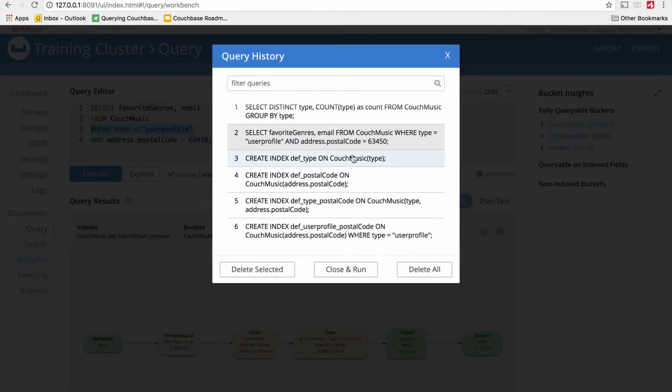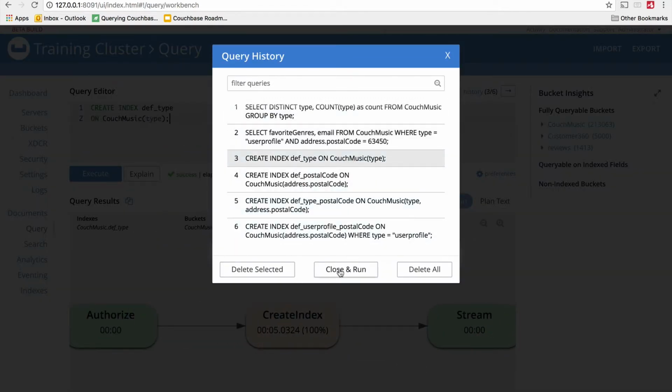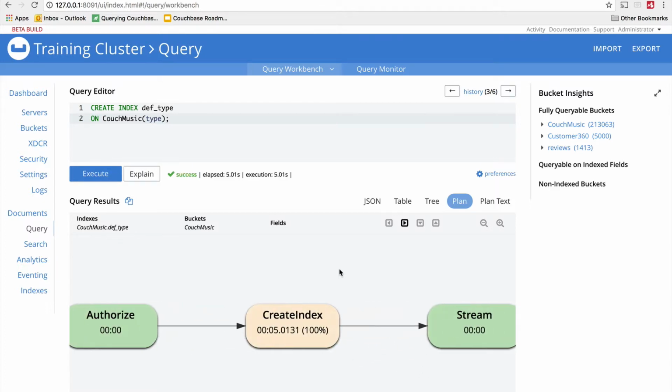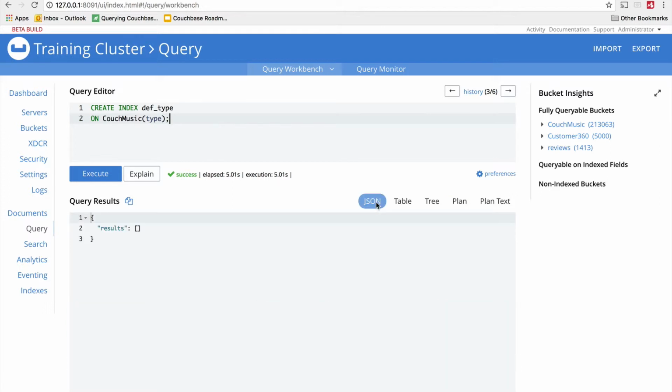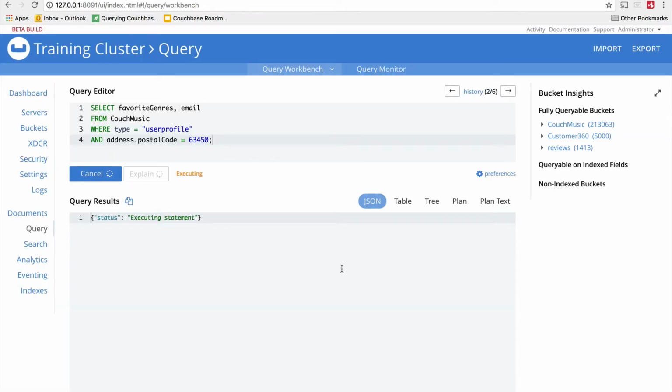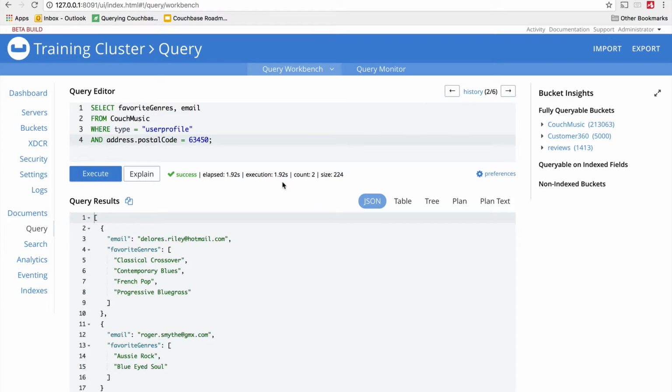I'll go to my history, and I've got this definition here which I can close and run to create an index named def type on our Couch Music bucket, indexing all of the type fields. So now if I go back to my JSON view and go back into my history and run that same query again, we'll see that we get better performance. We've gone from a bit over 8 seconds down to 1.92 seconds. So let's see what else we could do.